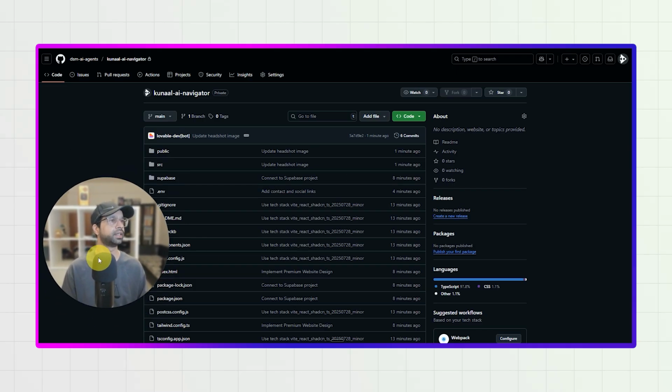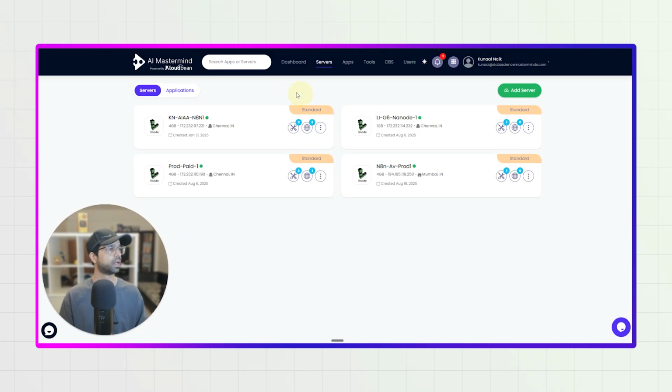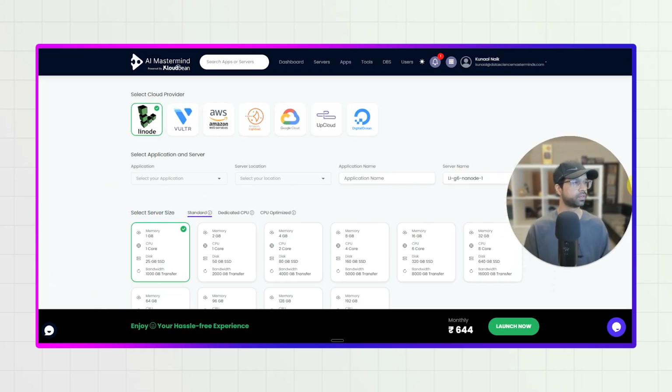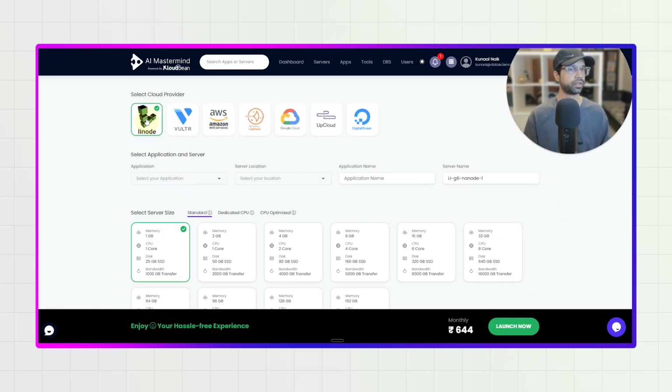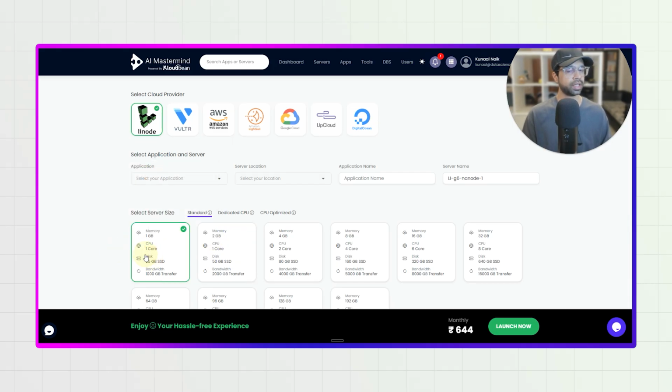Now, once this website is ready, the cool part is you can go to Kloudbean and click on add a server, the easiest way. And here what you're going to do is select a Linode. You can select 2 GB, 1 GB depending on your budget. I recommend 2 GB at least if you have a good number of visitors, but 1 GB is also fine to start off with. You can always upgrade it as much as you want.